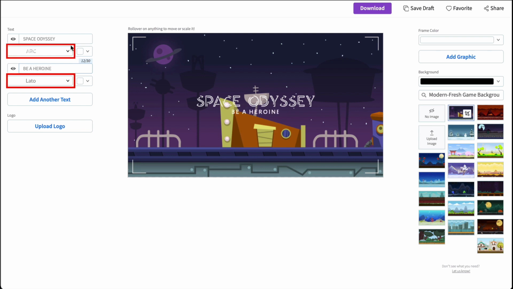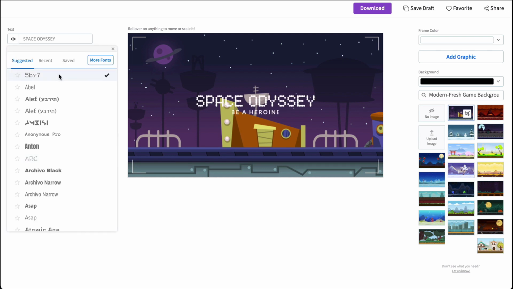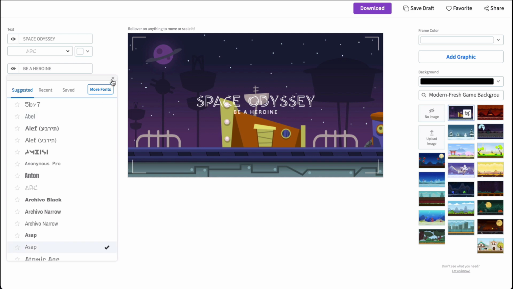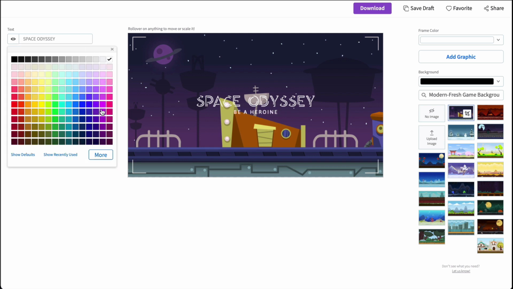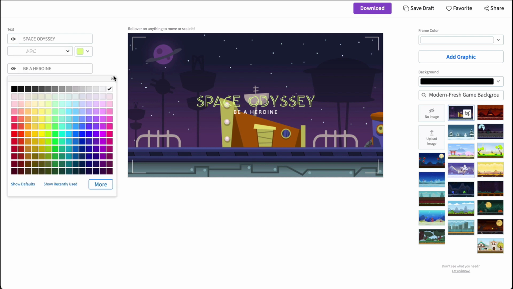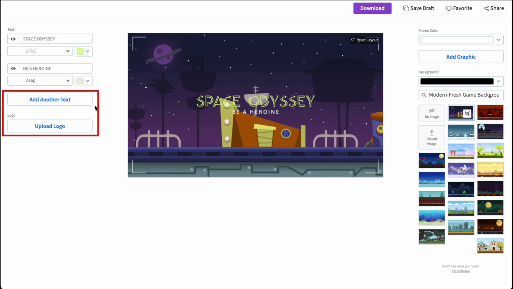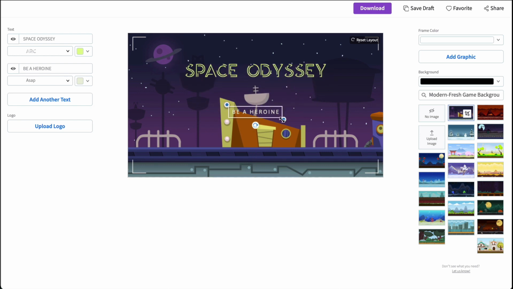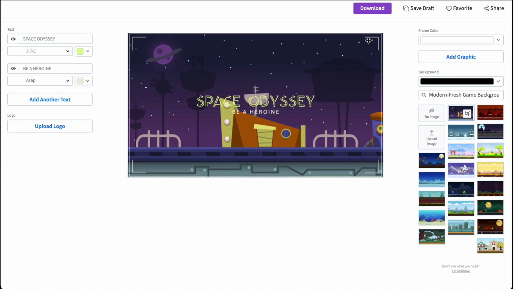When you're done, you can change the font and the font color to make your text really stand out and command attention. You can add additional text or logo if you need to as well. You can move and resize your text as needed. If you don't like what you've done, just hit the Reset Layout button to return to the default layout.